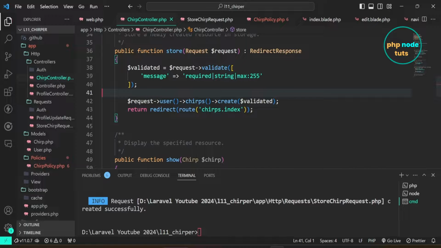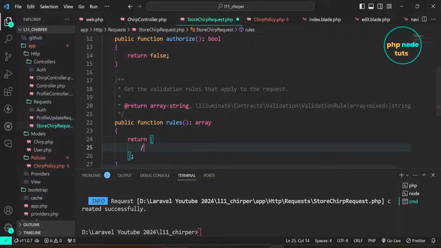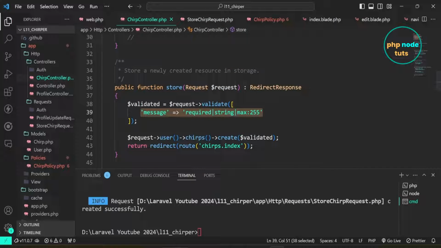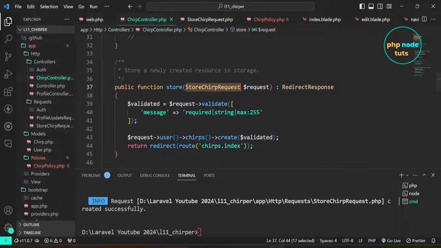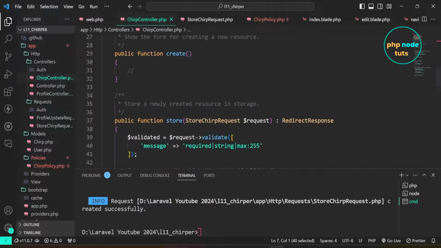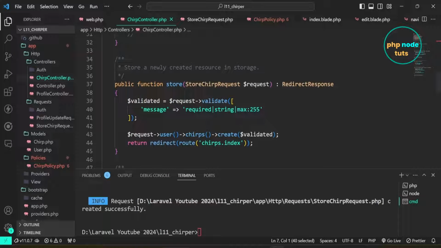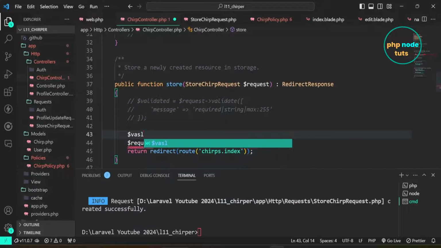Open StoreChirpRequest class. Open chirp controller. Copy this validation rules. Paste the copied rules here. In the store method, replace request with StoreChirpRequest and import StoreChirpRequest class. Comment out this code. Now, store the validated data from the request in the $validated variable using the $request object.